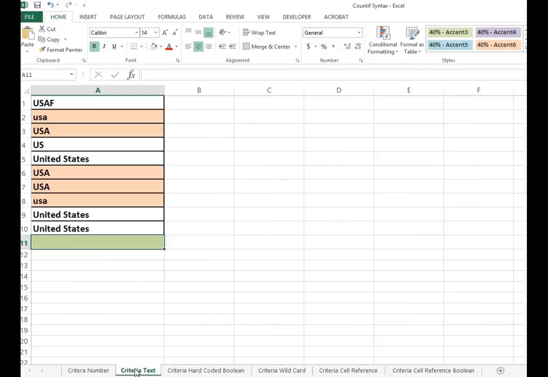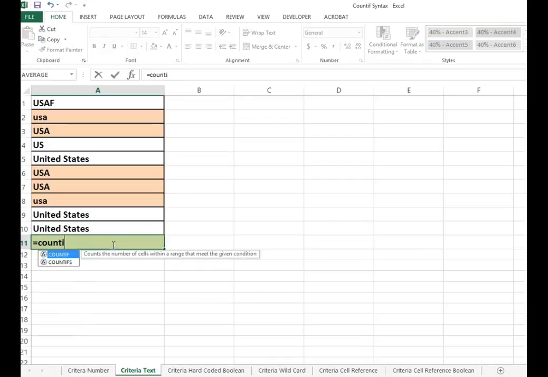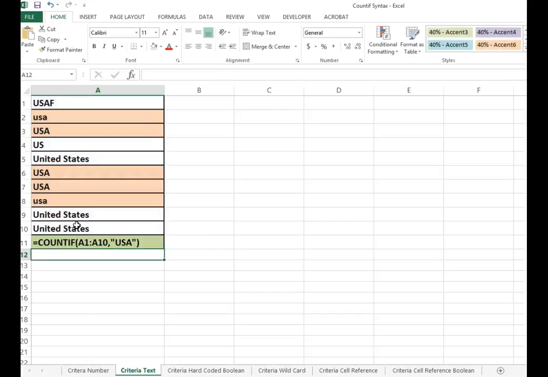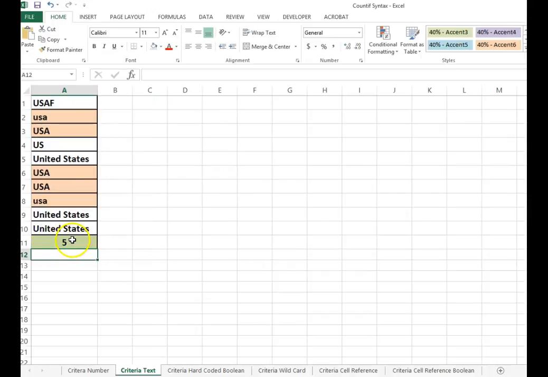If the criteria is non-numeric, then you surround it with quotes. Equals countif, our range, A1 to A10, comma, we are going to look for the value USA, USA only in that order, and we get the answer 5. The criteria with non-numeric data is not case sensitive. So 1, 2, 3, 4, 5. Hence, our answer 5.